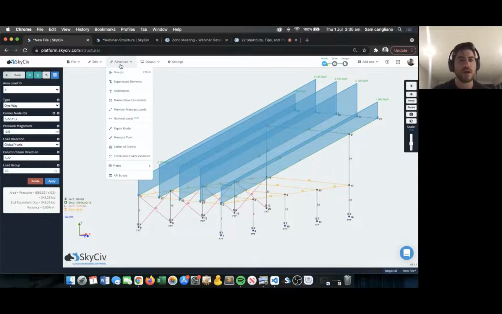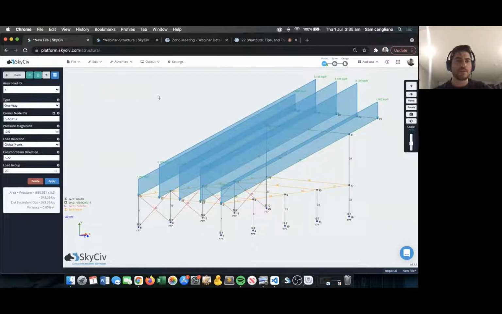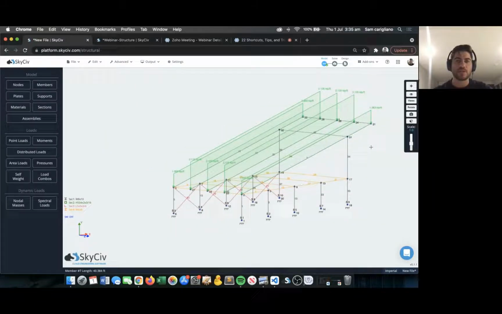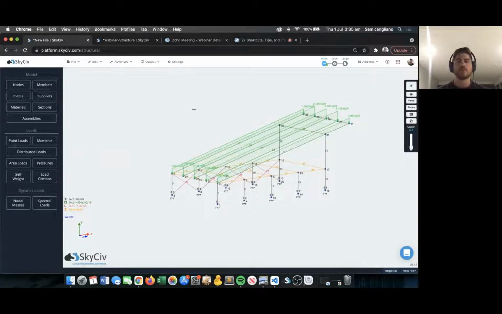And if I have more than one area load, you can go advanced, check area load variances, and this will show a list of all my area loads and whether or not they've been applied correctly. So that's a really handy feature and a much faster way to apply your loads to members.